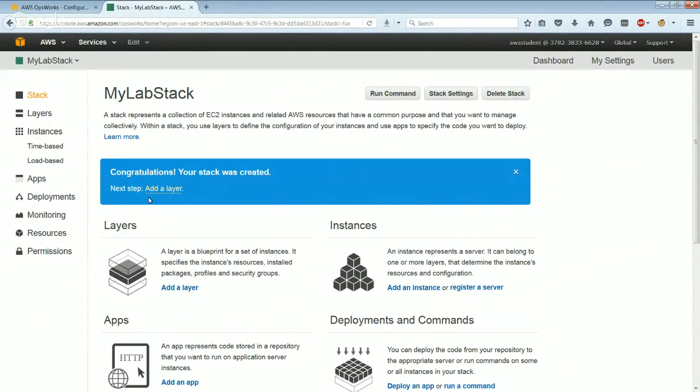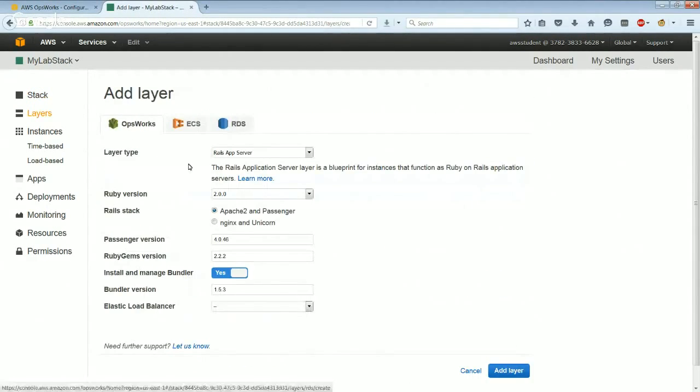Now the next step is you have to add a layer. A layer is a blueprint for a set of instances. It specifies the instance resources, installed packages, profile, and security group. If it doesn't make sense, don't worry. I will go ahead and add a layer, and that will start making more sense for you. So now just go ahead and click on add a layer. Within this stack, we are adding our first layer, guys. Okay, let's go ahead and click add layer.